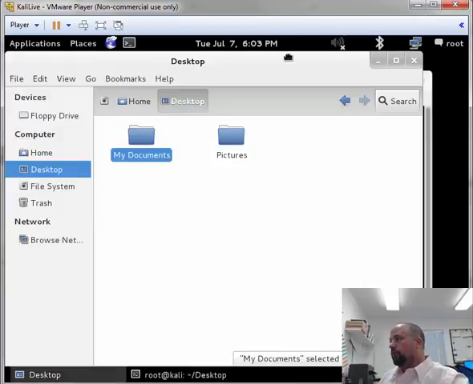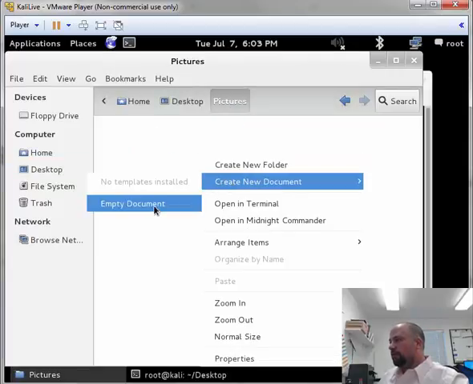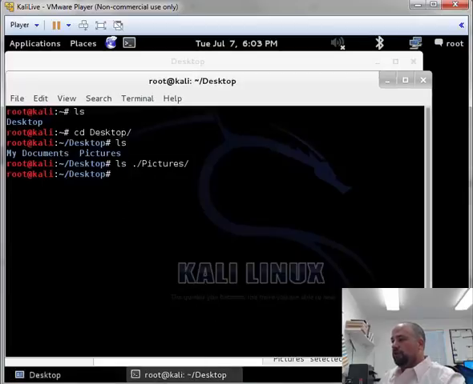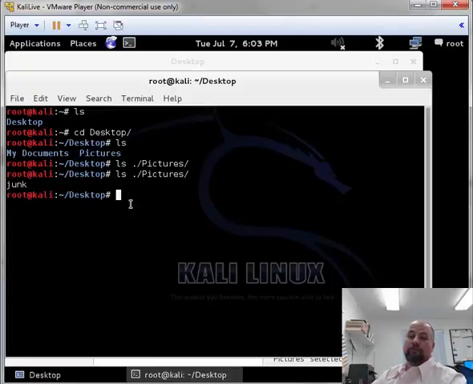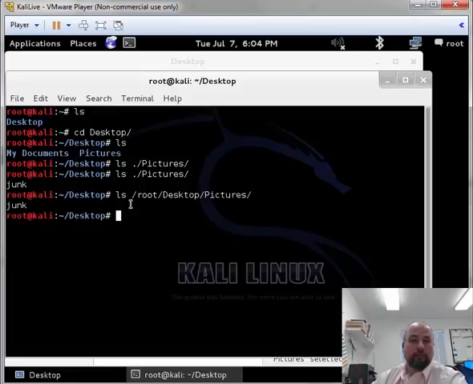Let me go back to my File Explorer. Let me go back into Pictures, and I'm going to create a new document, and I'll just create an empty document called junk, right? And I'll go back to desktop up there. I will return to the Linux command prompt and type ls pictures again, and it shows me junk now exists inside that folder. Now, I can also get that information if I type in ls /root/desktop/pictures. It points to the same directory.